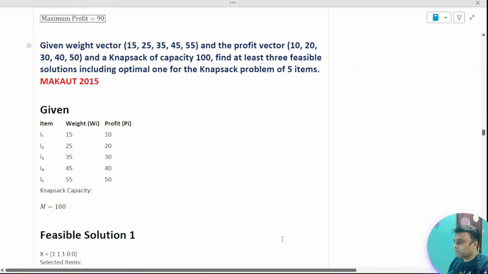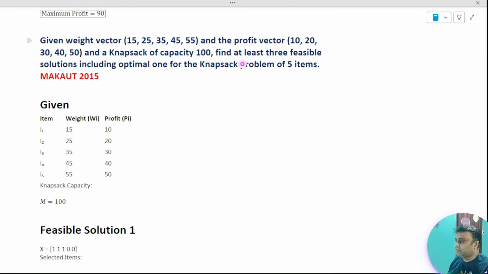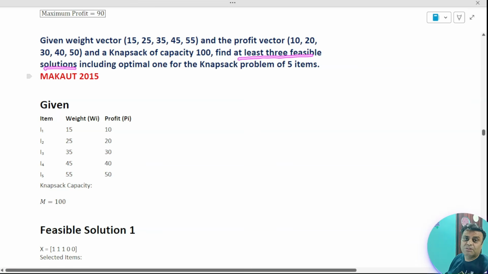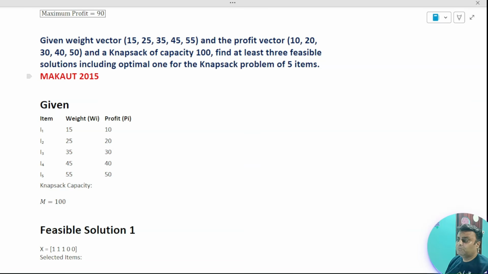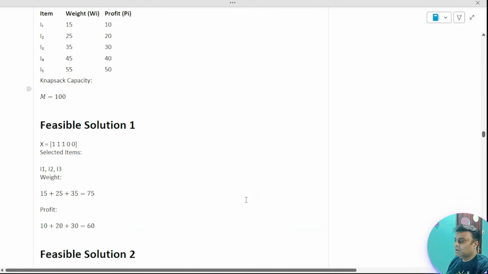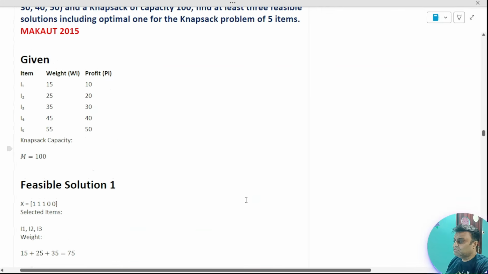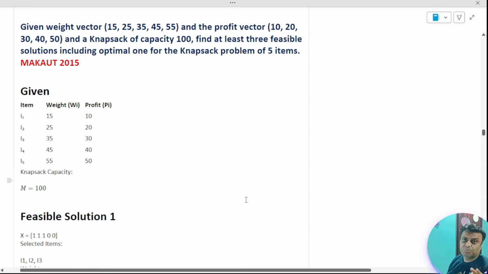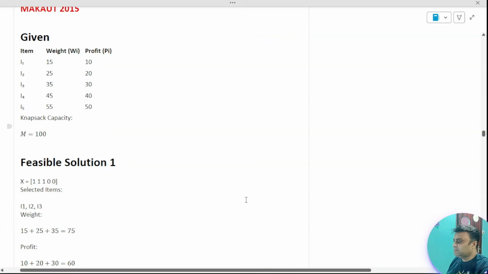Next, give the weight factor or find at least 3 feasible solutions. Now, the conventional methods of solving knapsack will not give you 3 feasible solutions, 5 feasible solutions. It will only give you 1 solution. The other solutions it will not give you. So you'll have to do a feasible solution check in terms of what are the feasible solutions. Feasible does not mean it has to be optimal. Feasible means you'll have to be within the constraints, right? So that is the feasible solution.